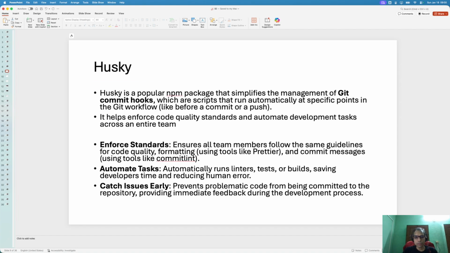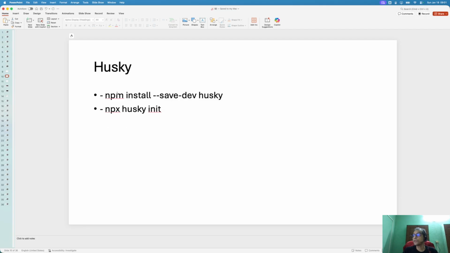As we know, Husky is a popular NPM package, and it provides pre-commit hooks, so that before committing code, if we want to put in any check and balance, this is the right way to do that. It enforces standards, automates tasks, and catches issues early. And how will you do it? You just need to install this npm package by these two commands.